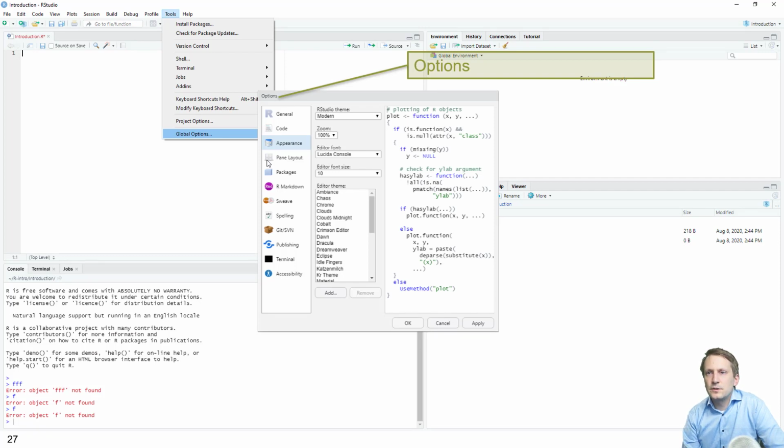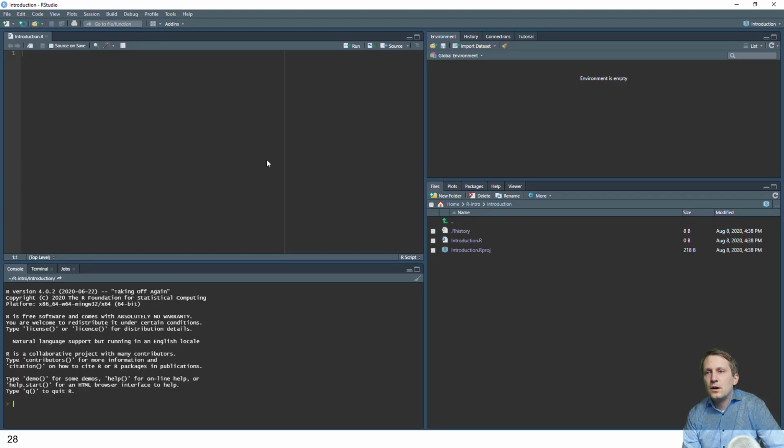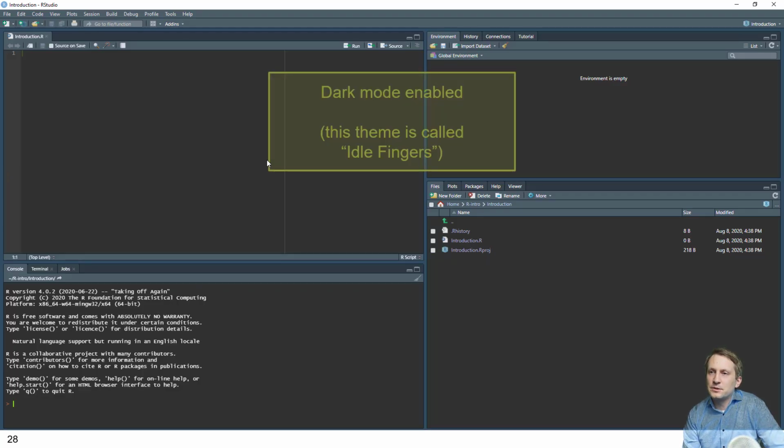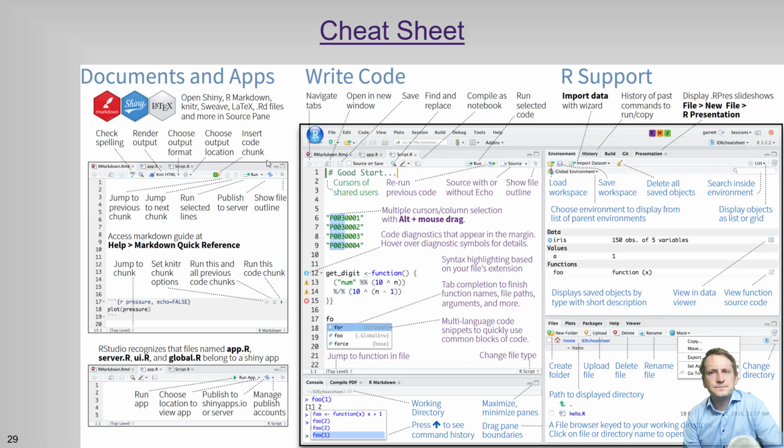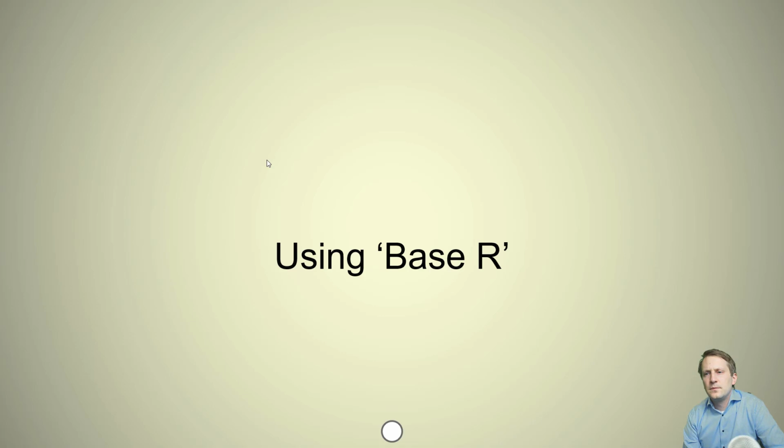If you go to Tools, Global Options, that's where the main settings are to change the behavior of RStudio. One thing I like to do is to enable dark mode. This theme here is called Idle Fingers, and it's a little bit easier on the eyes when you work late at night. Again, also from within RStudio, or if you just Google it, you can find cheat sheets that help you interact with RStudio. Okay, that brings us to using base R.